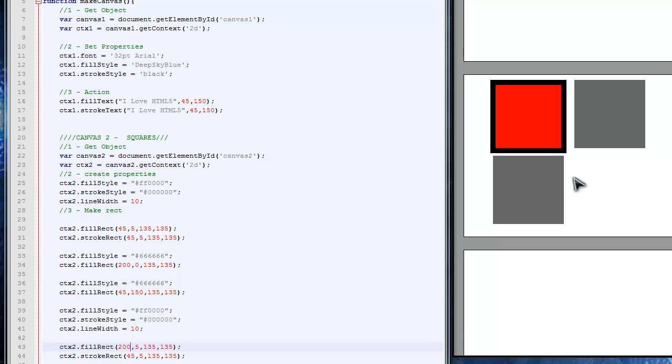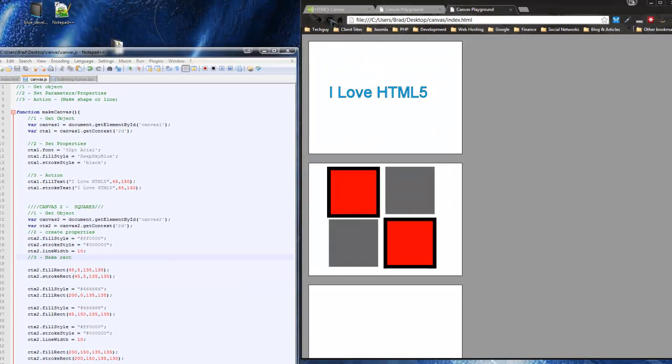That'll be 200 over, and then it would be 150, and then keep the same size of 135. Now the stroke is going to be the same. That's going to be 150. Okay, let's save this and reload. And now we have our red square with the black border. So that's it for drawing rectangles and changing colors and all that good stuff.